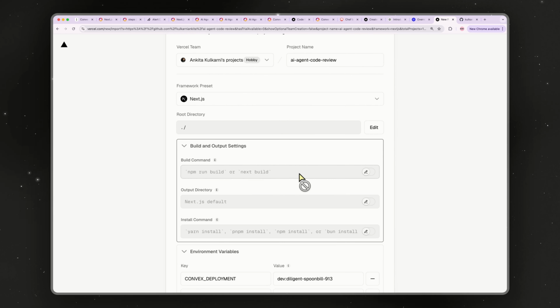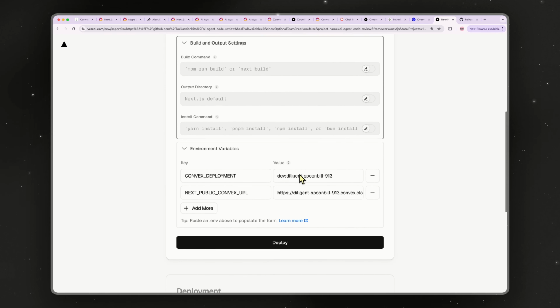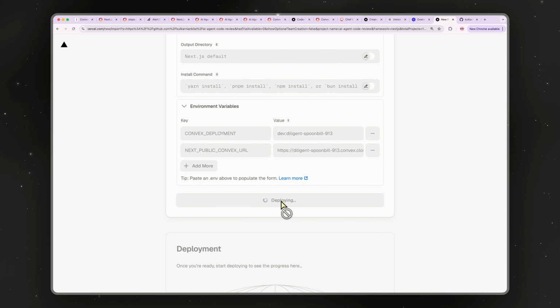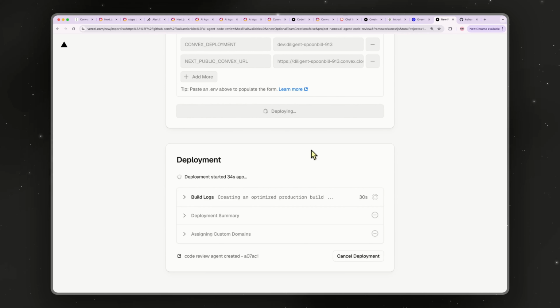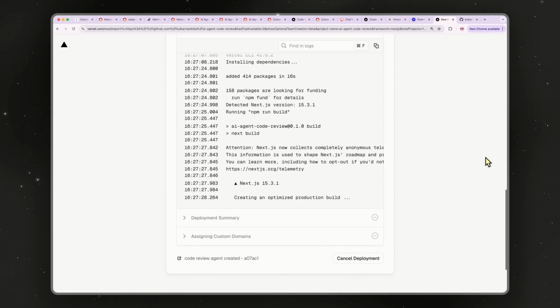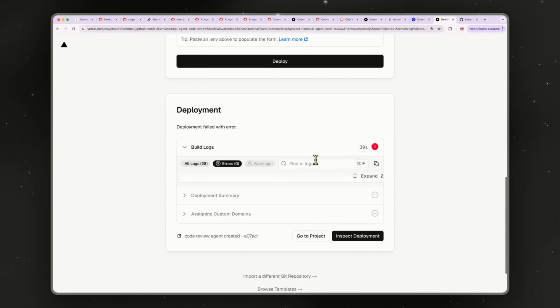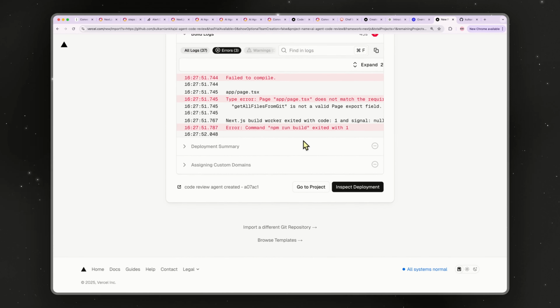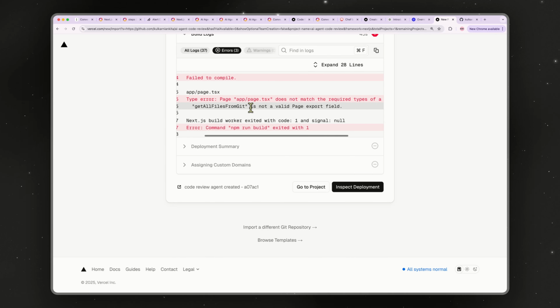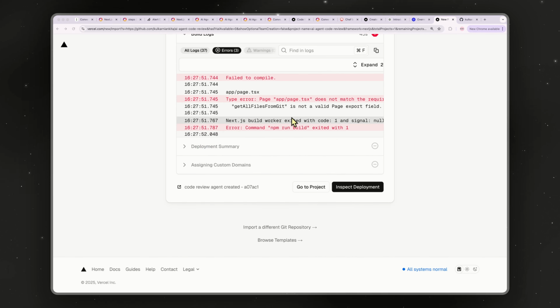So this is gonna run the production build for Next.js and gonna deploy our application. Let's just press deploy. So the deployment of this is literally like any other AI agent that you know, for instance. And if we go back to Convex, as you can see here, something did not work right, and we have some errors here. So it's saying getAllFiles is not a valid page export.